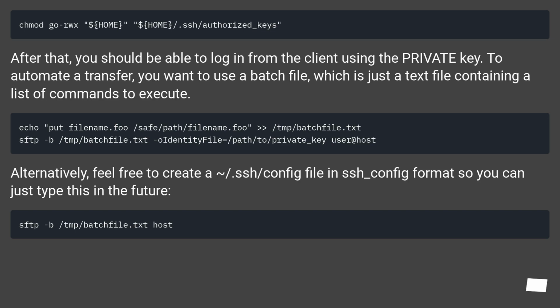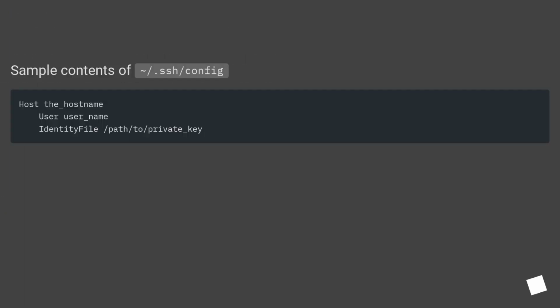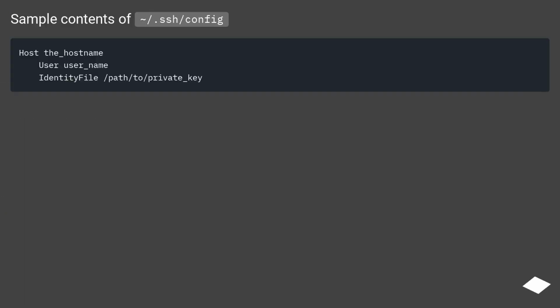To automate a transfer, you want to use a batch file, which is just a text file containing a list of commands to execute. Alternatively, feel free to create a ~/.ssh/config file in ssh_config format so you can just type this in the future. Sample contents of ~/.ssh/config.